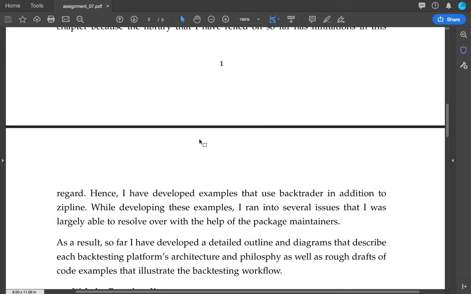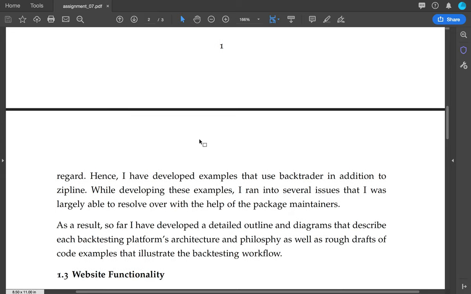So overall, I have tested these two libraries and I have rough code examples that generally work. So I'm going to focus on building these out and actually writing the chapter in the coming days.